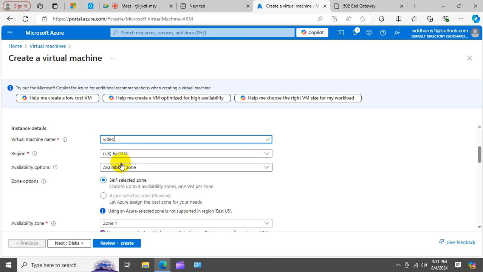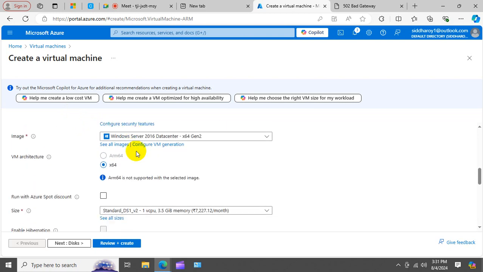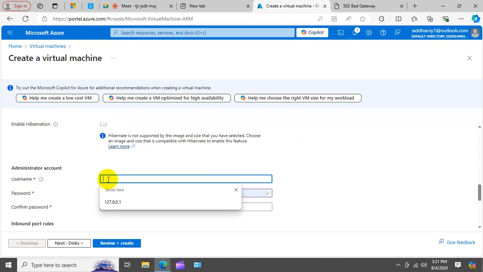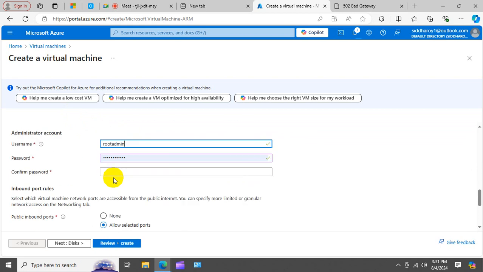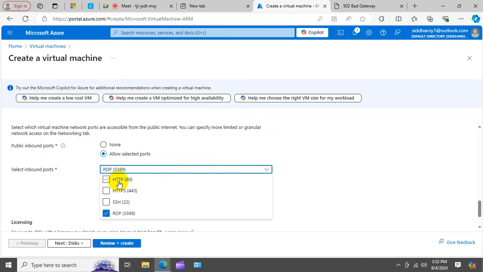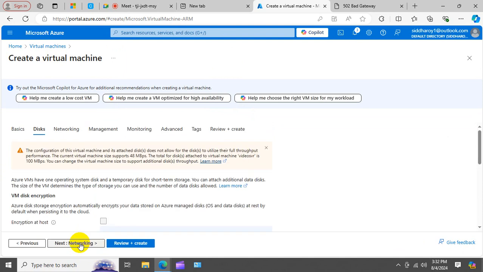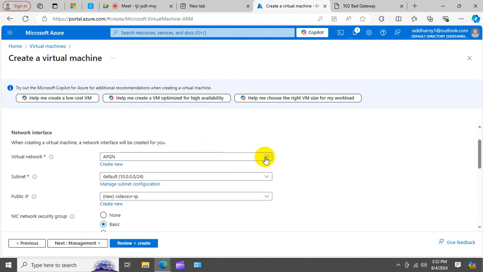Video VR. Root admin. These things we need to add. So this is the VNet name and it is scanning the default subnet and creating the video server IP. So that's it, perfect. Here you can see that APGN does not work, but default will work.